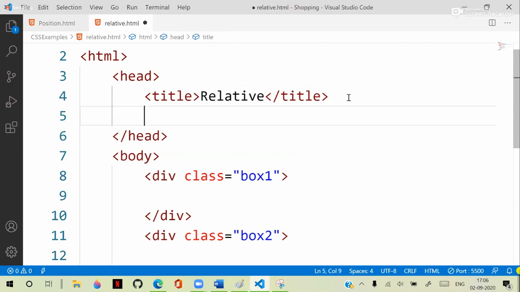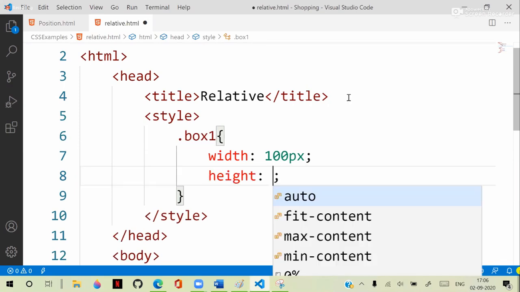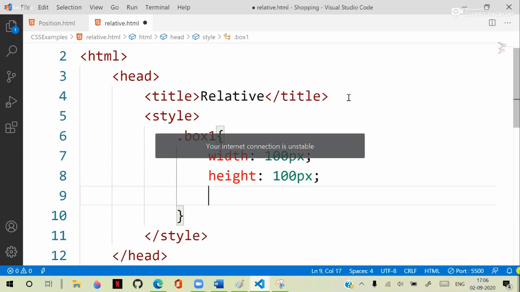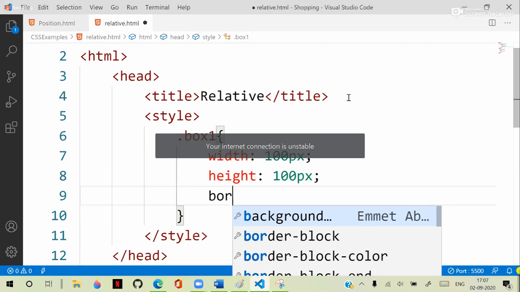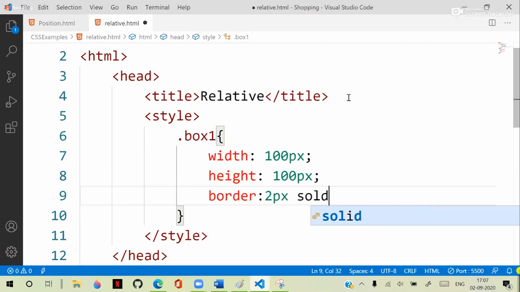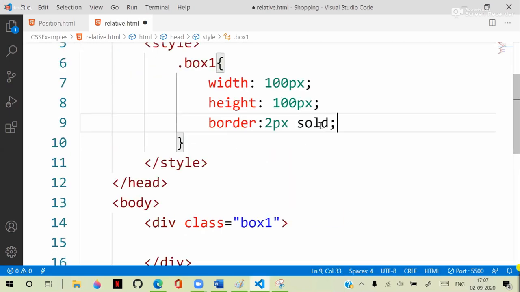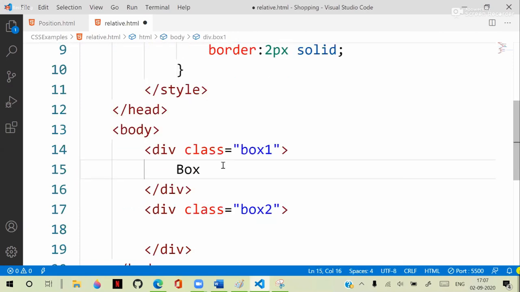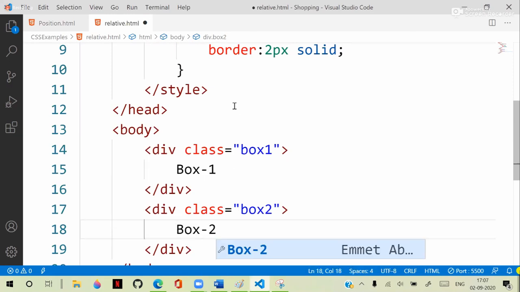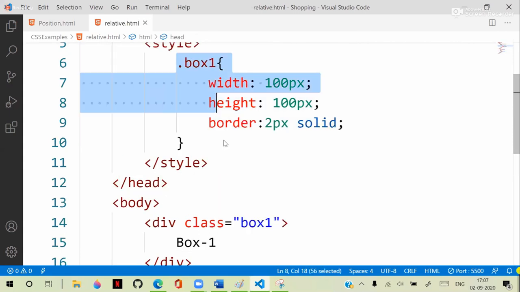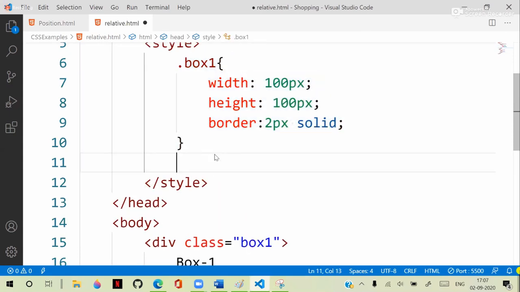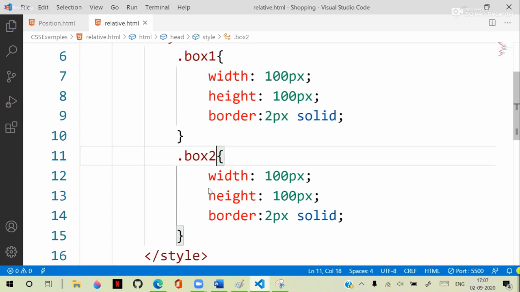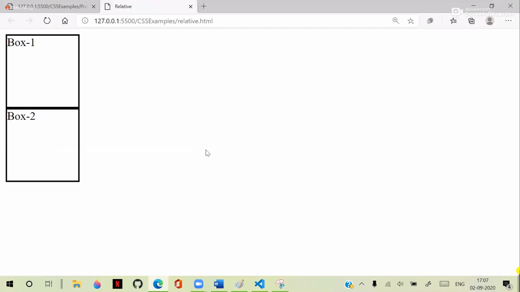Pixels and height also 100 pixels and border as 2 pixels solid. I defined some classes, box1 and box2. We have defined these, and box1 and box2 both have the same options. As per the current design, they are one below the other.